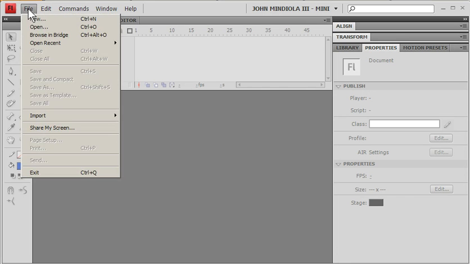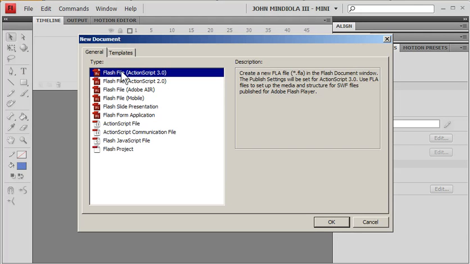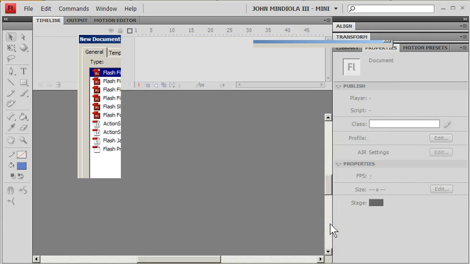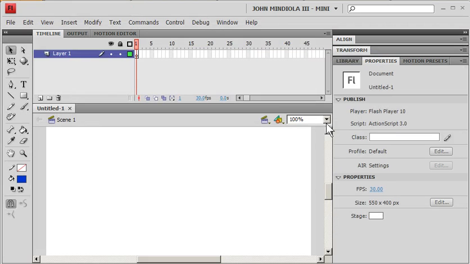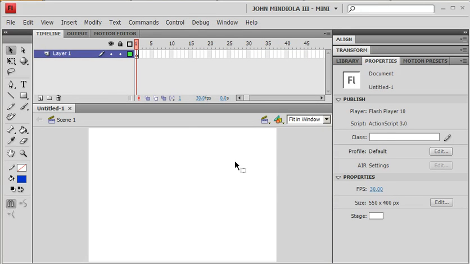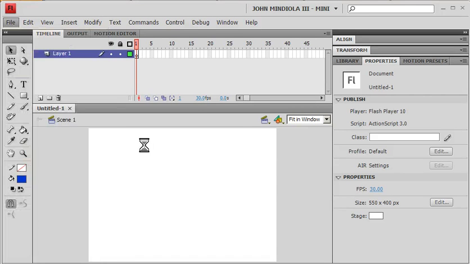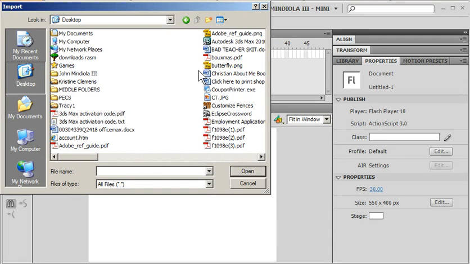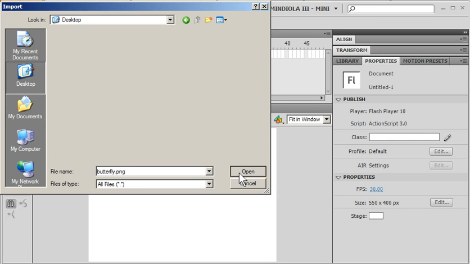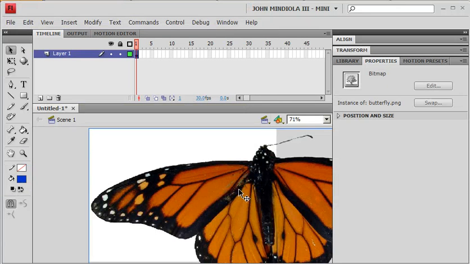Alright, here I am in Flash. I'll go File, New, Flash File ActionScript 3.0, and hit OK. Now I can see I'm in my Flash document. I'll set this to Fit in Window so I can see everything. There we go. Now I'm going to go to File, Import to Stage. Here we go, and you can see there's a butterfly PNG on my desktop. I'll open it, and it's now placed in here.